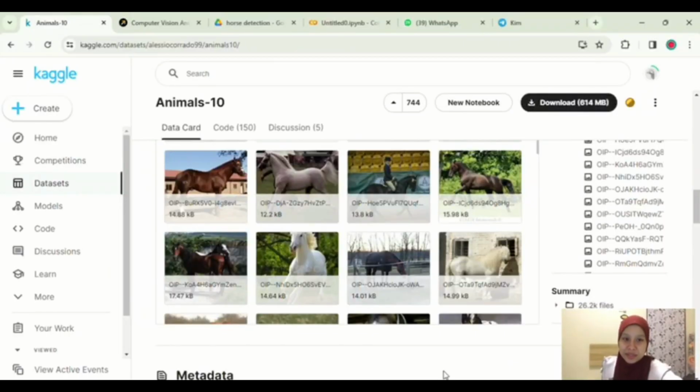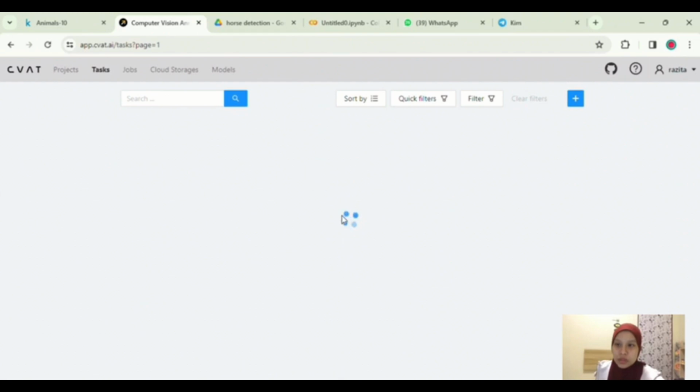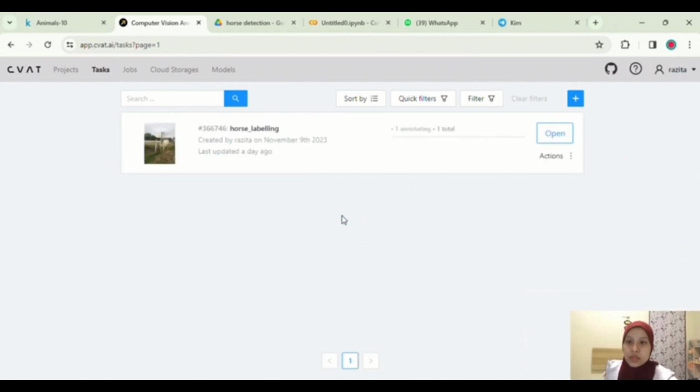Assalamualaikum, my name is Razida Ridwan binti Razlan, and for this project we need to detect an object in a picture. We chose the horse picture as the reference. For cloud computing, we use the Kaggle website to download the pictures, where we downloaded 218 pictures. First of all, we use the CVAT website to start annotating.